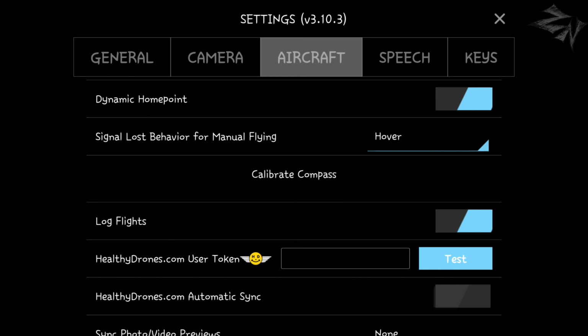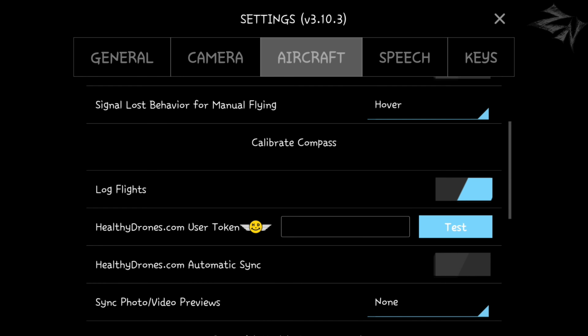Dynamic home point, that's a personal preference thing. If you turn that on, it turns your mobile device into the home point. If you leave it off, your home point is going to be the location where it took off.